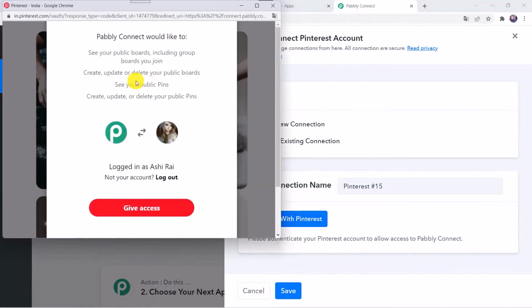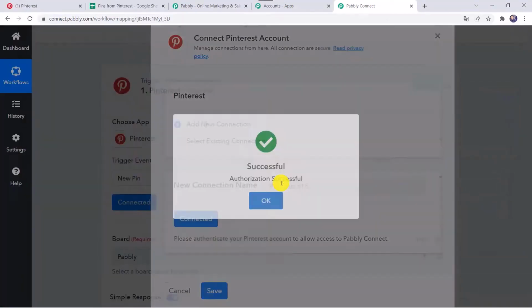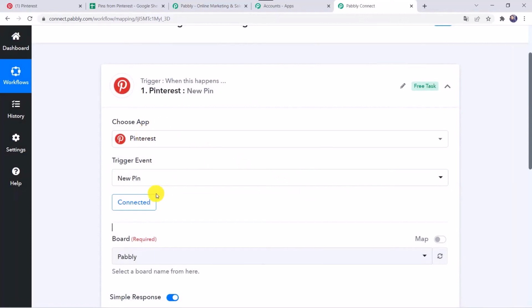Now, as I am already logged into my Pinterest account, it is asking Pabbly Connect would like to access the account. So let's click on Give Access. Authorization successful, and now the Pinterest account is connected to Pabbly Connect just because I was already logged into my account. So make sure before creating a connection, you are logged into your Pinterest account.